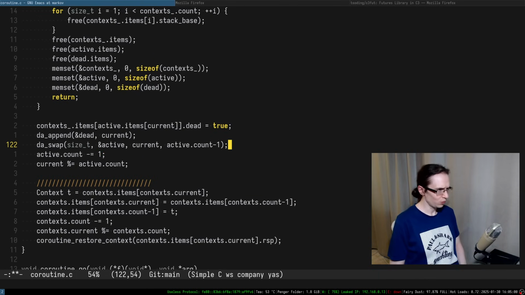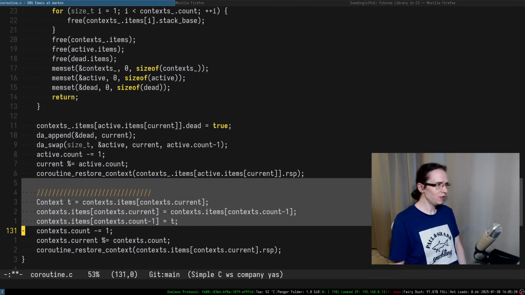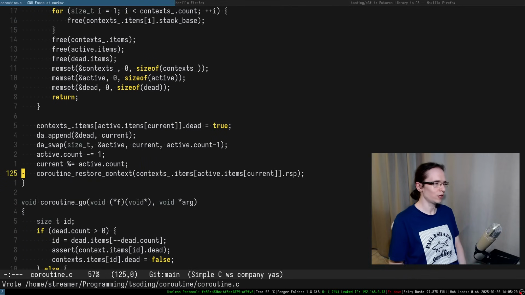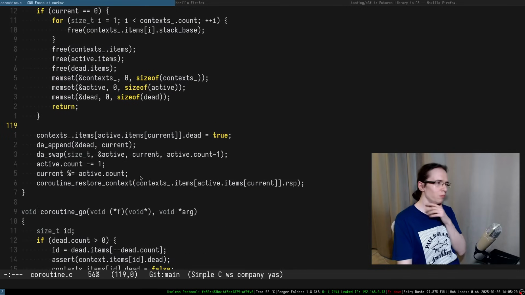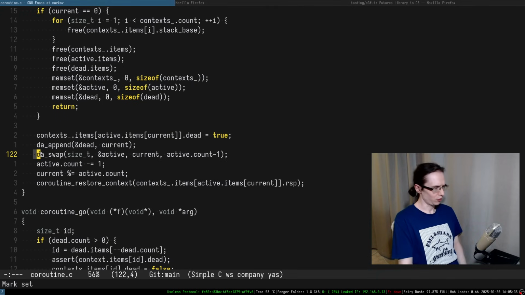And after that, we have to take the new thing that we got in here, right? So the new active current context, and take its RSP and restore that specific context. Let's restore that context. I wonder if an additional layer of indirection is going to make this entire thing a bit slower. Probably it will, but we'll see. I really like where it's all going. Making it a separate macro was a good idea, I think.